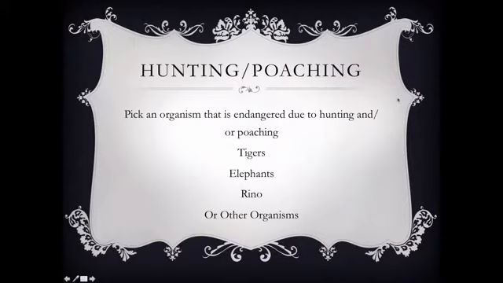Hunting and poaching. So in this one, you'd want to pick an organism that is endangered due to hunting and poaching and do a little bit of research on them and find out what can be done about saving these guys. So I gave you some examples here. So tigers, elephants, rhinos, those are all really good examples of organisms that are endangered due to hunting. Again though, you can choose any other organisms that would fall into this category as long as you can find evidence that they are threatened by humans' actions by hunting and poaching.